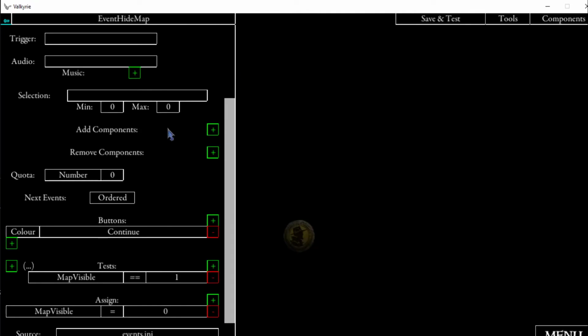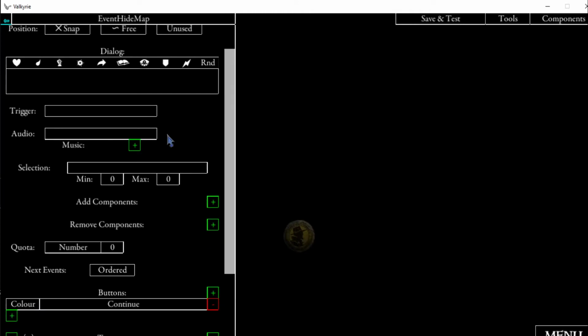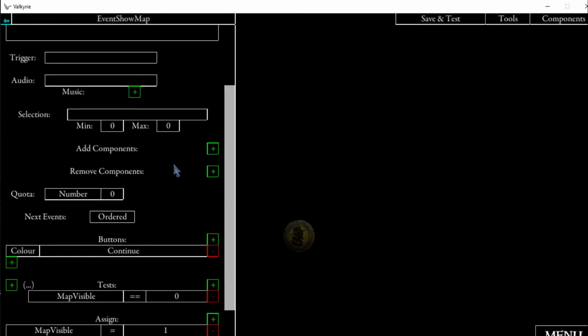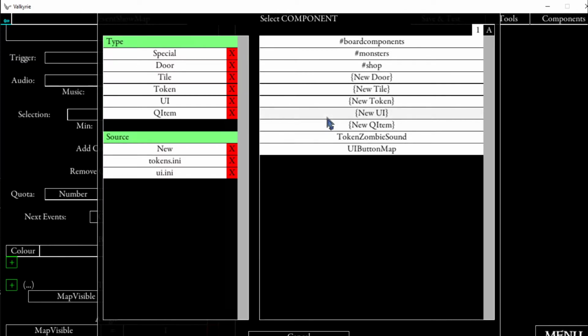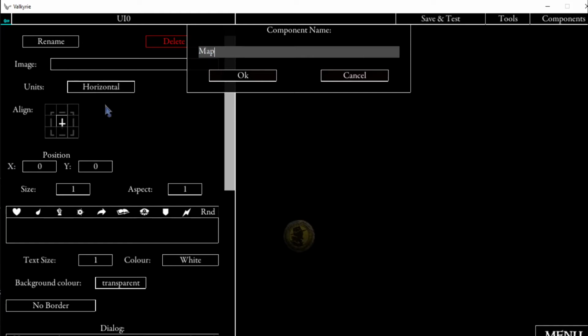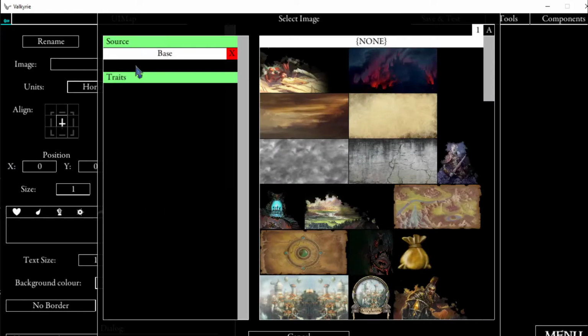Okay, and now we want to have our graphic. So similar to the sounds, they are already built-in graphics. So I'm gonna go back to my show map event now and add a new component. It's another UI event, and we will call it map. And we will first check for the built-in images. So let's click in here. This will load a second.